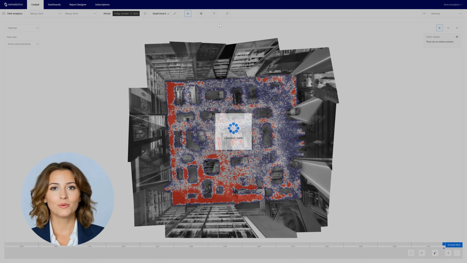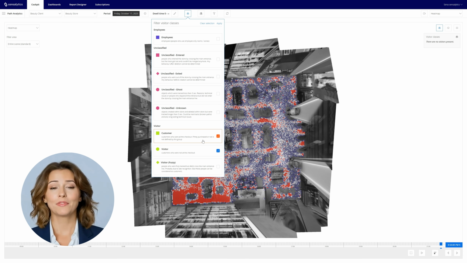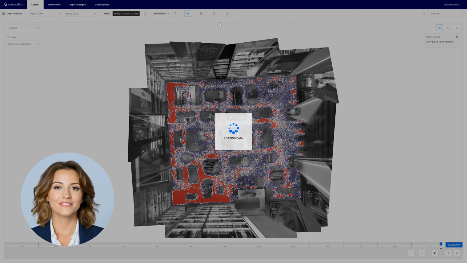I'll only select people who were classified as visitors. So, only non-employees who did not buy something. The filtering on object classes can be combined as you like. Let's filter on the heat map of people who bought something. You see a different behavior compared to non-buying visitors.